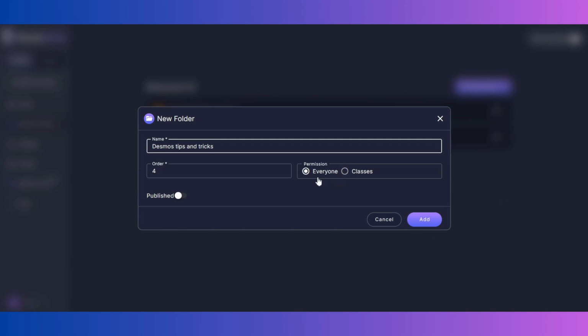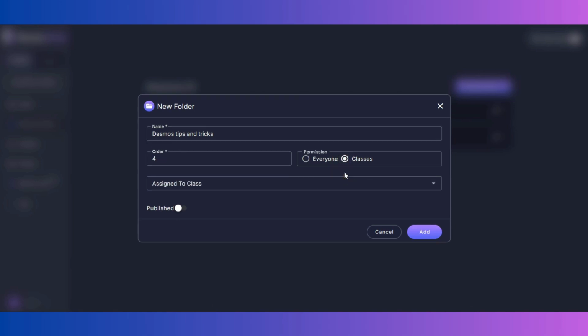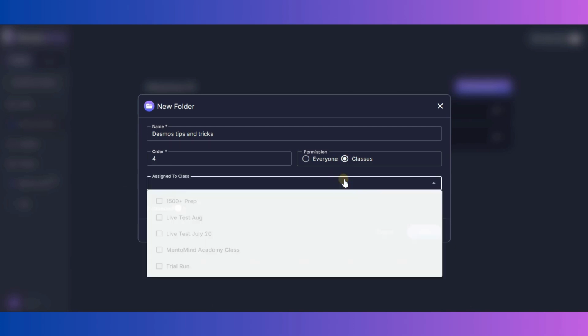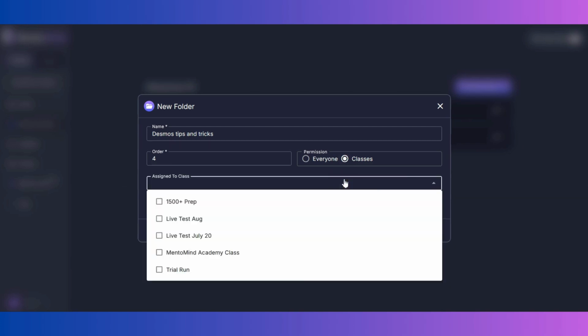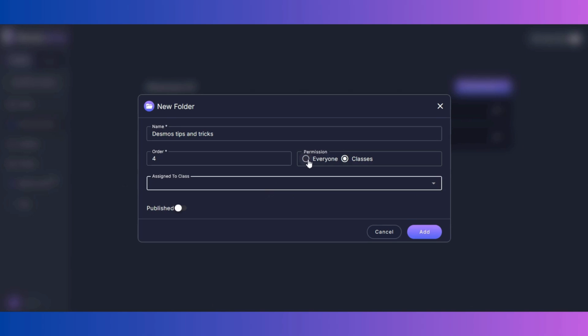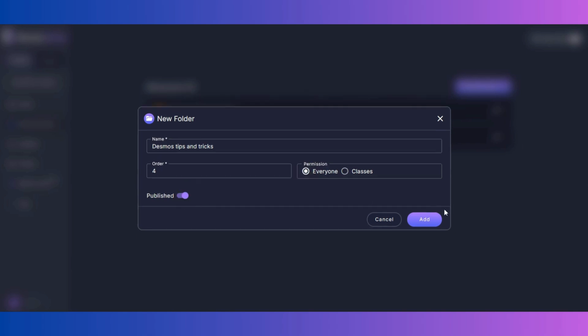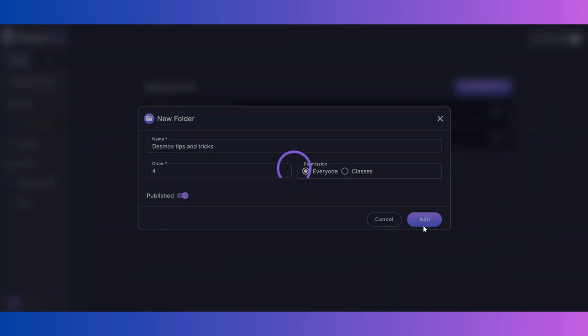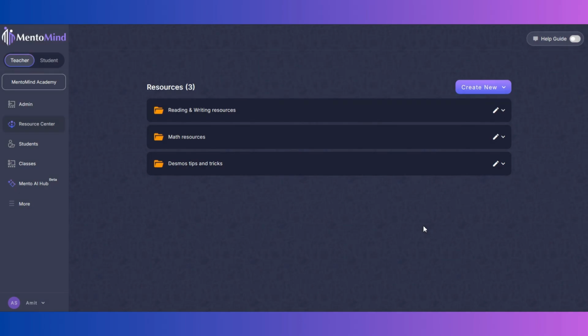You can choose if you want to give access to this folder to everybody within your organization or a particular class. If you choose the classes option, you can choose what classes you want to give permission to, and then you say publish, and that adds the new folder. Now you can notify your students that this is a new resource and they should go check it out.